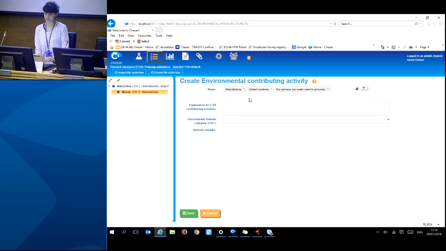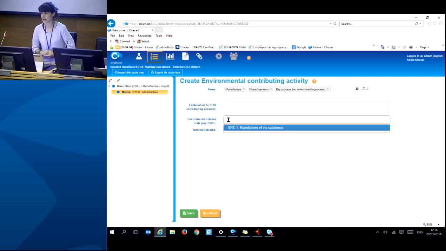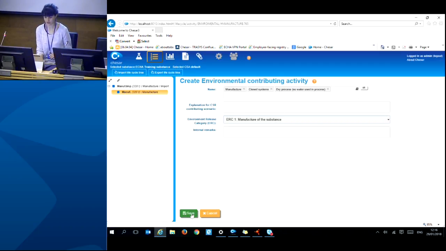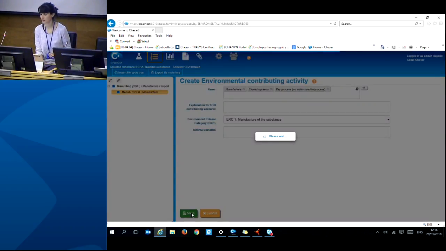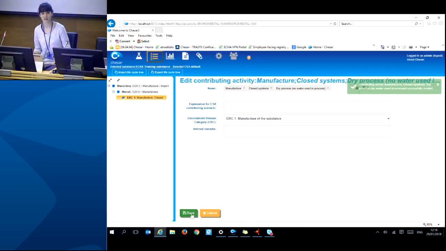Yes. And then the next thing is to assign a relevant environmental release category, the so-called ERC. For the use of manufacture, we have only one available, which is ERC1. And then click on Save. Is everything clear so far? Any question?